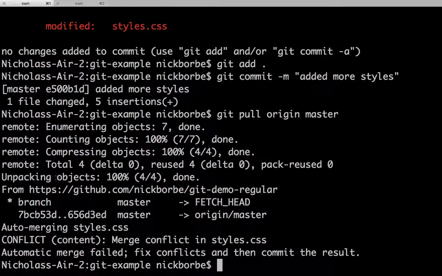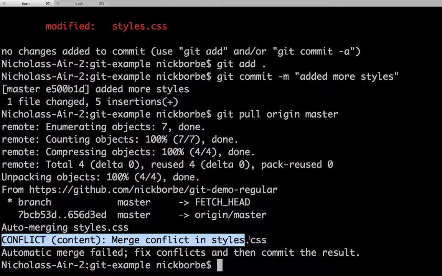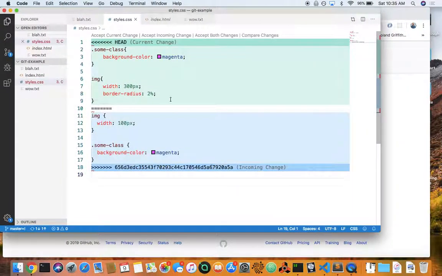And it says, oh no, merge conflict in styles.css. So Marcos changed styles.css, and I also changed that same file, probably on the same lines. So if I go and look here, it actually threw that same kind of thing that we saw on GitHub earlier into my code. And so I just look at the two different versions. They're color coded and everything. So I choose this version, or I can do both.